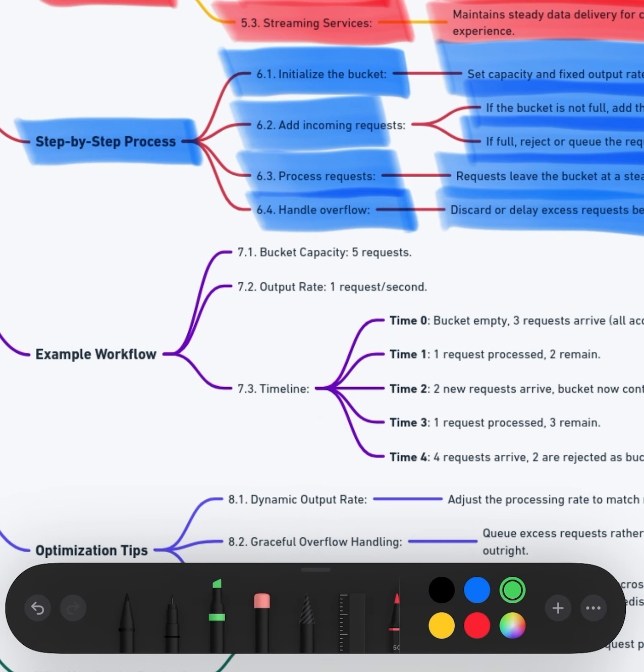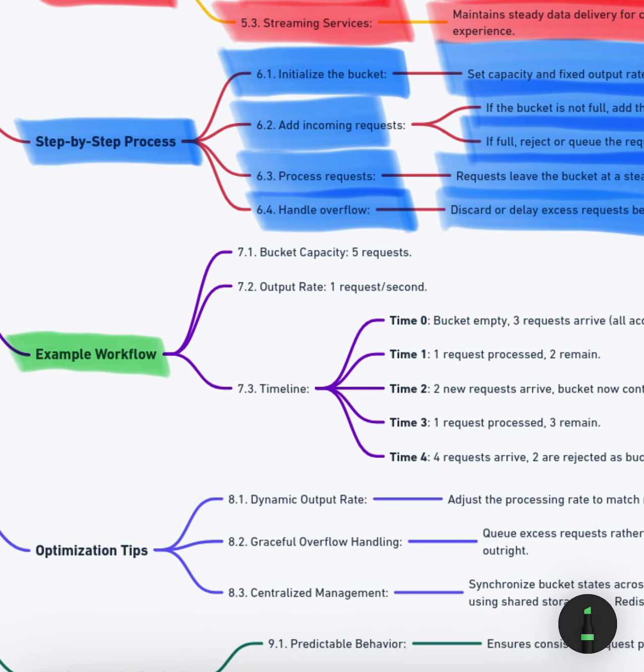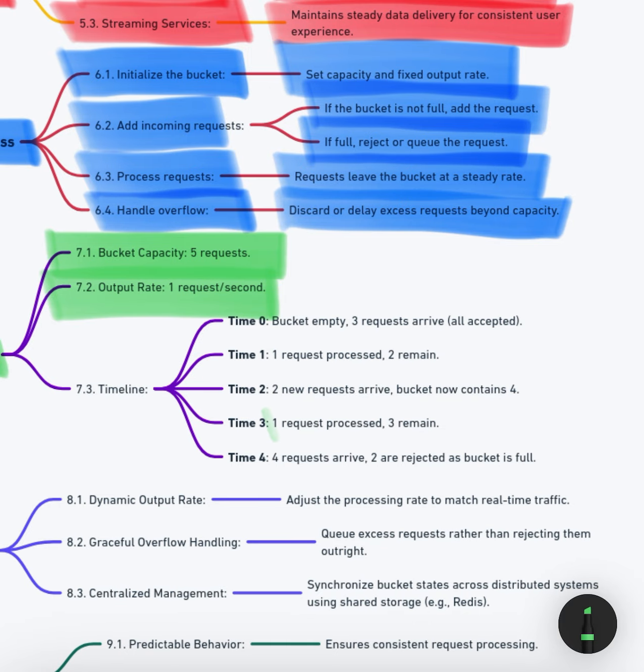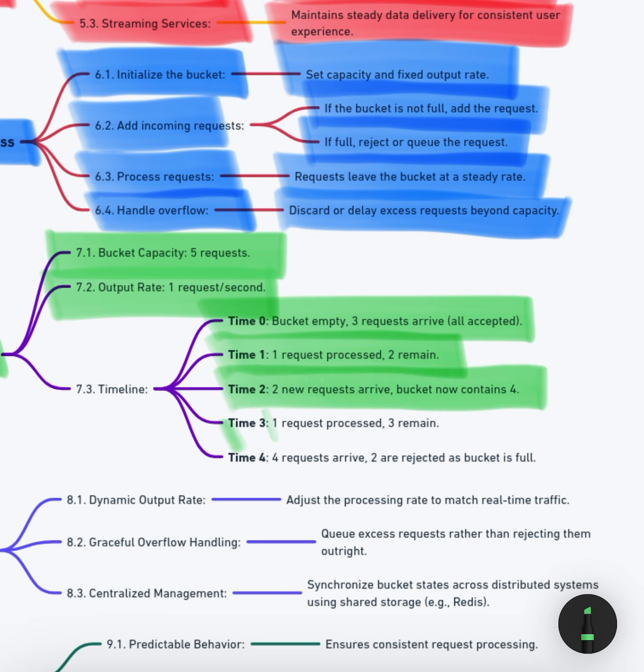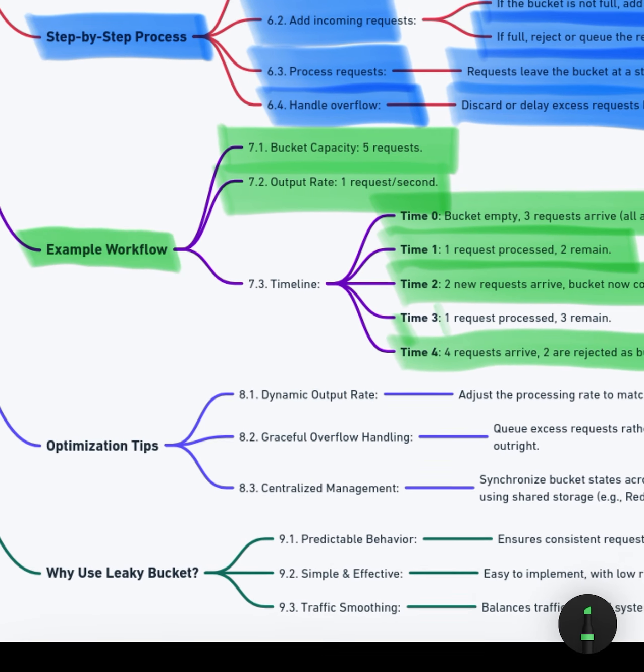7. Example workflow. Bucket capacity, 5 tokens. Output rate, 1 token per second. Timeline, time 0. The bucket is empty. 3 requests arrive, and all are added to the bucket. Time 1. 1 request is processed. 1 token leaves the bucket. 2 requests remain. Time 4. 4 requests arrive. 2 requests fit in the bucket, and 2 are rejected as the bucket is full.